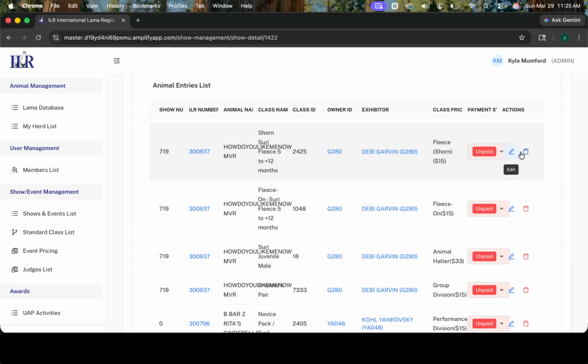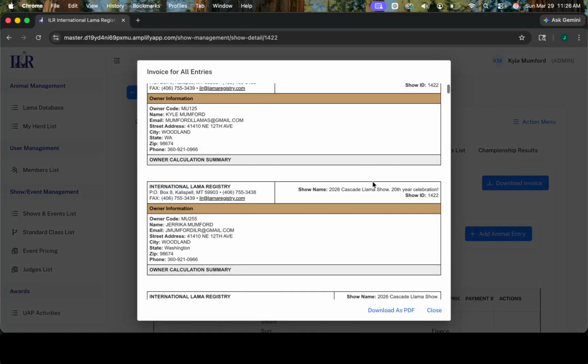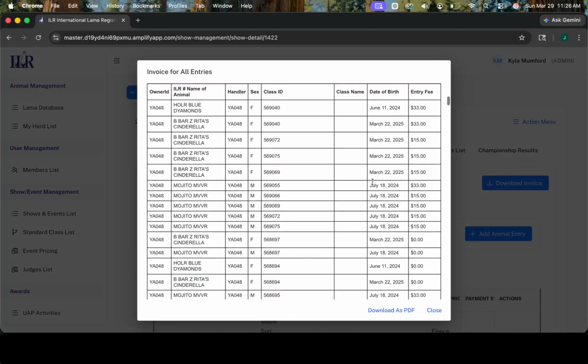Again, you can edit here or you can delete here. You also have the ability to download all of the invoices from your entries. So you just hit download invoice. It'll generate all of the invoices for your show. I found this really helpful too.